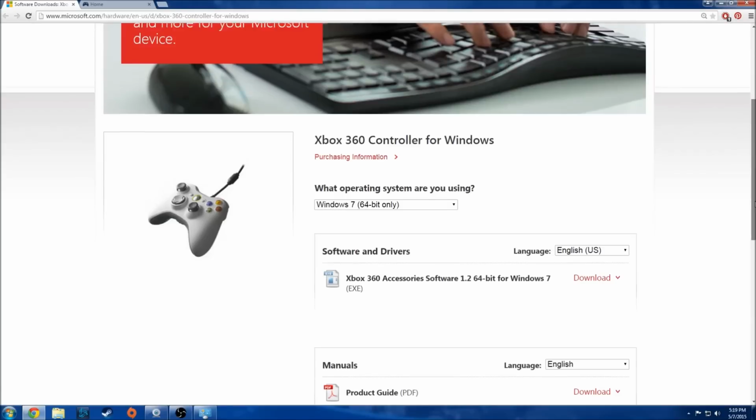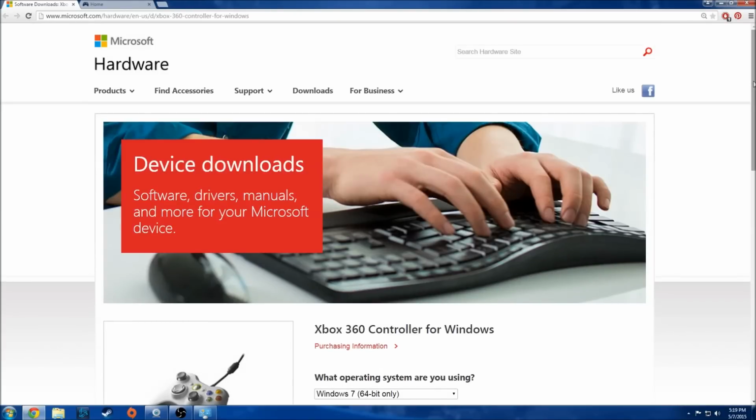It's quick and dirty, so I'm going to switch over to some screen capture and show you exactly what I'm talking about. Alright guys, we are now looking at my desktop. What you're going to do is open up your browser and navigate to this URL, which is the Xbox 360 controller for Windows driver download page. I'll put a link in my description box below, so don't even worry about having to write this stuff down.